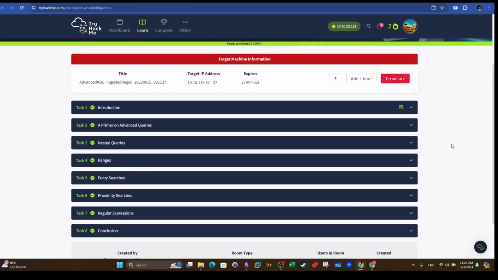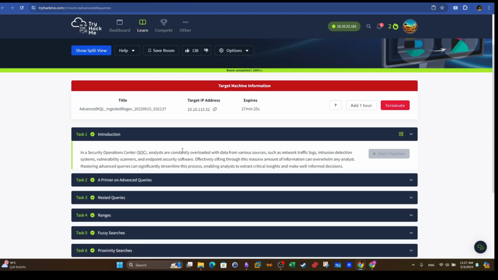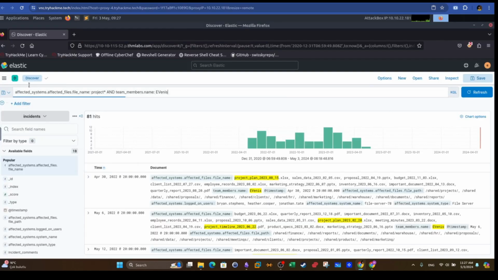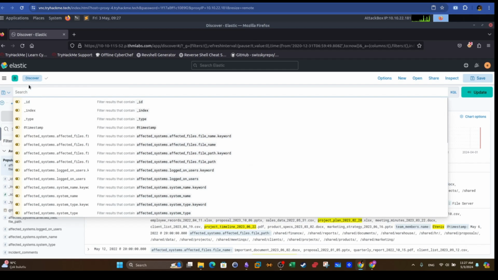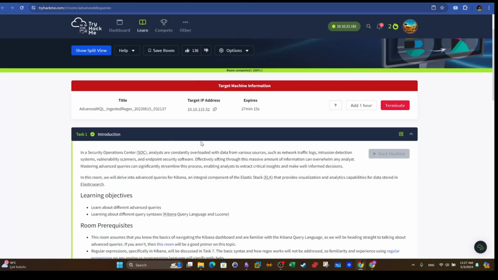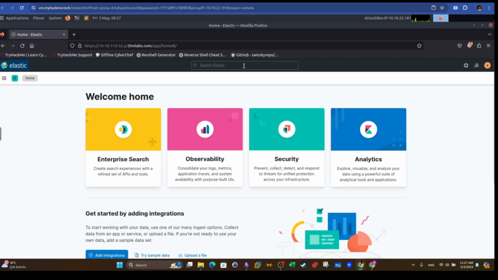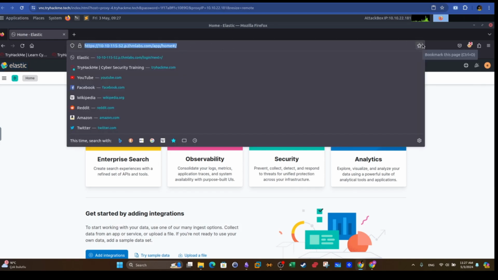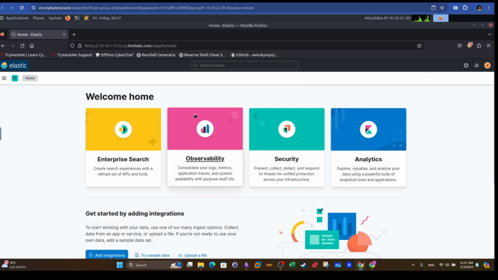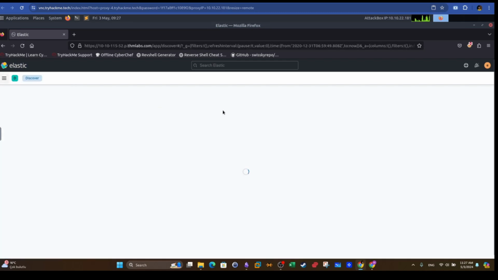Alright, so before we start, we're gonna make sure that we start the attack box and that the machine is started. So I'm gonna reset everything. Okay, so in the introduction, the URL is typed here, so you can take it and navigate to the instance to start the investigation. Once you are in the home page, you can head to the left menu and click on Discover.